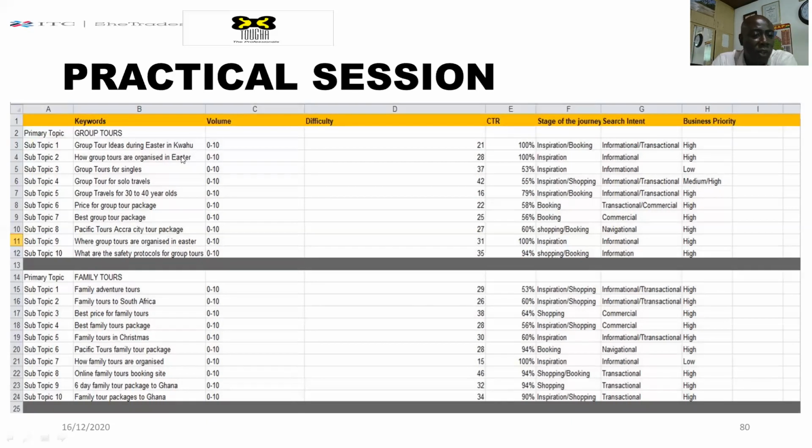So let's look at the first one. Those are the two broad topics anyway. So the group tours, we looked at it as a keyword, but then from what we've learned from topic clusters, by way of restructuring and organization of your content on your web pages, once you have the main topic, then you must have subtopics. So this lesson is telling us that we should develop 10 subtopics. So under group tours, what we did was to come up with those subtopics.